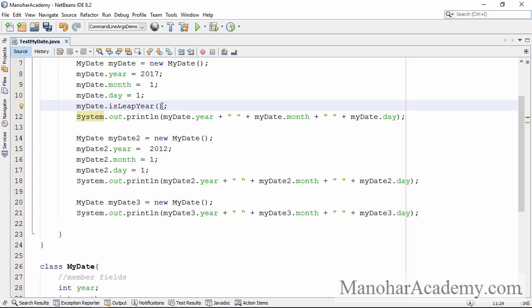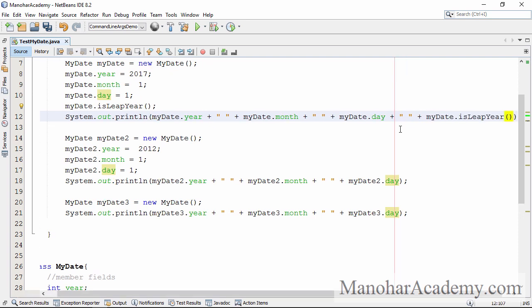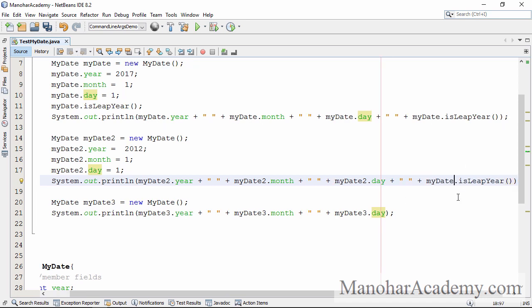It is going to return a value of boolean type. So instead of just using it here, let's print that one. Whatever value it's returning, we are going to print that. Let's do the same thing for all the objects. Let's not do that for the third one because we haven't given any value there.